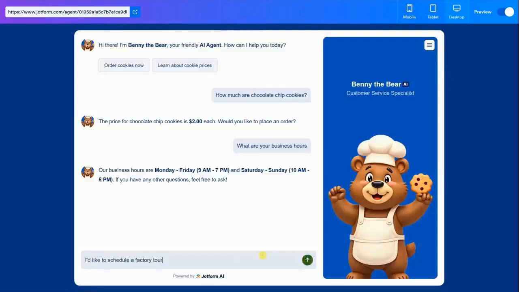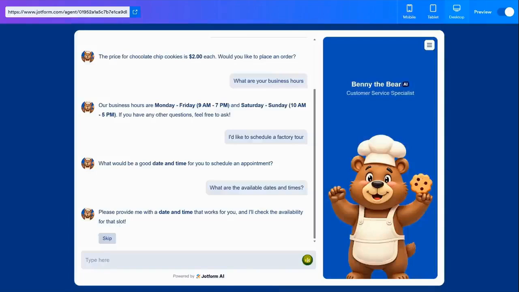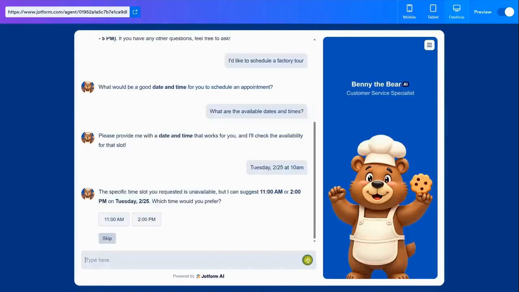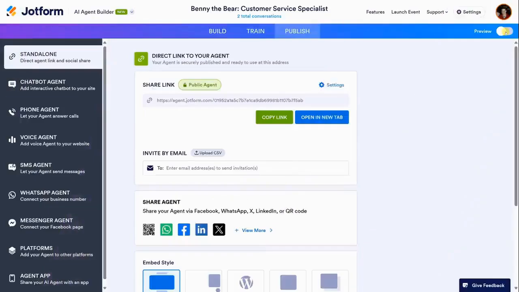Let's try this one. I'd like to schedule a factory tour. Okay, let's see what's available. So it wants to know what works for me. Let's throw it a curveball and let's say maybe Tuesday at 10 a.m. Look at that, it learned a thing or two. Let's go with 11 a.m. Nice. I will confirm.